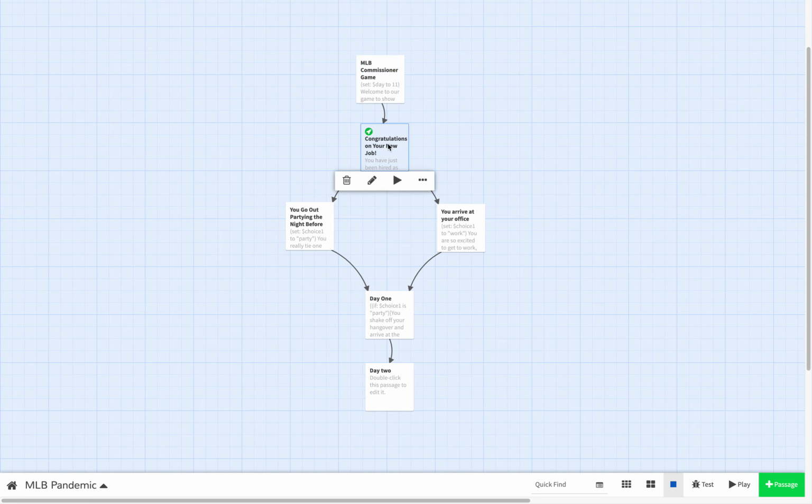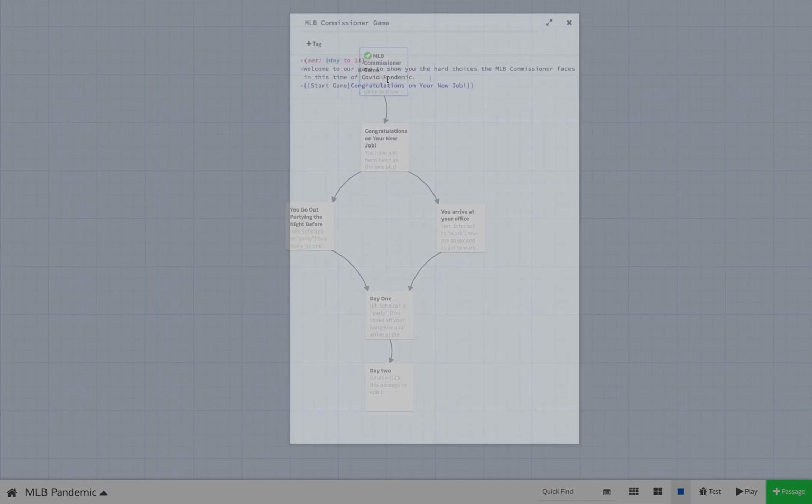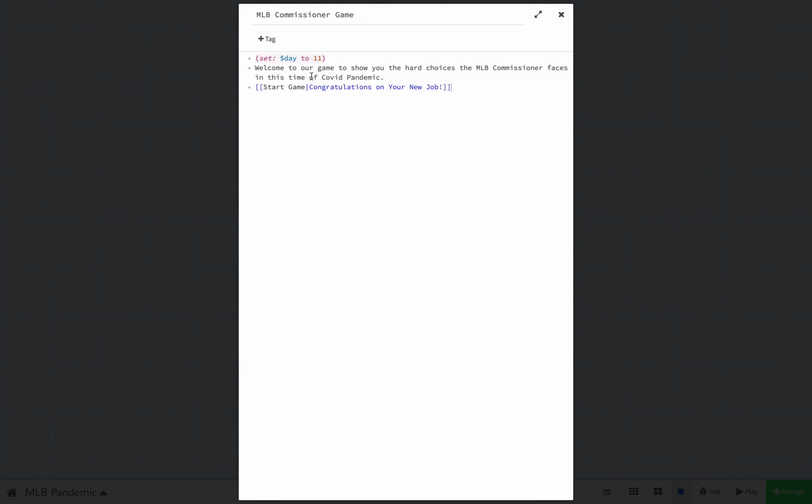That's our little dangerous thing you should know that I didn't mention in the other video, that those spaces will get you, because I'm sure by now maybe you've tried to type a space and you're frustrated. So I want this to be the start. So I'll just click on this and say start story here, and notice the little rocket ship launcher symbol goes up to here. So now we have this game set right here. So I have our day to 11.